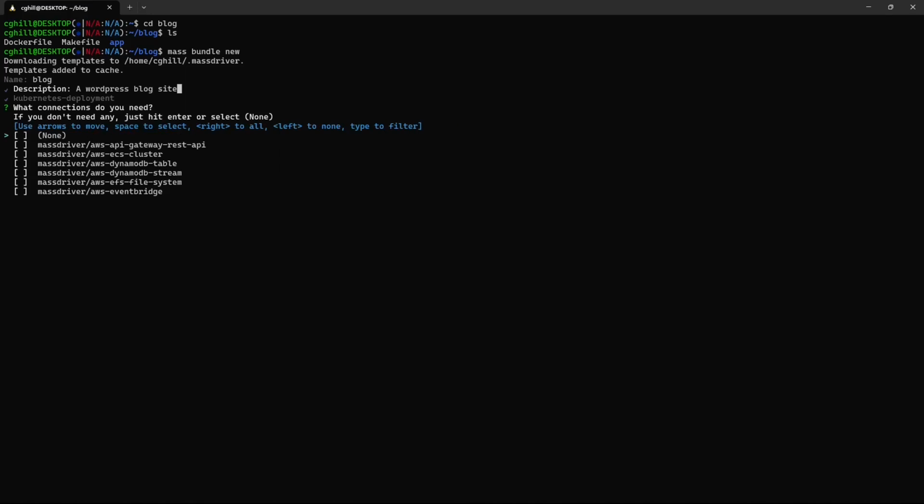Note that even though we're running in Kubernetes, we don't need to specify a Kubernetes connection since that's required by default in the Kubernetes deployment template. Since all we need is MySQL, hit enter to continue.